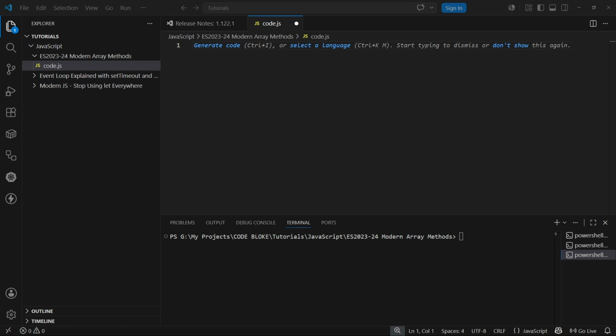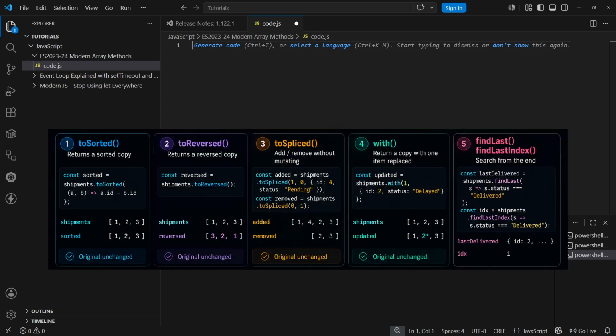For years, sorting or reversing an array in JavaScript was a trap. The standard .sort and .reverse methods mutate the original array in place, which causes massive, hard-to-find bugs when you're working with state frameworks like React. But JavaScript finally fixed this with a family of non-mutating copying array methods.